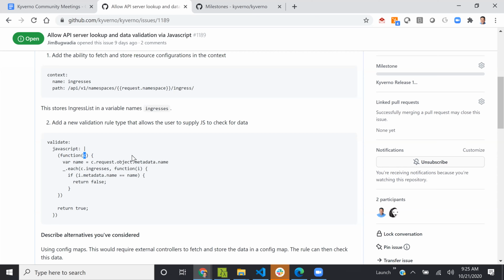So in this case, since the context has ingresses, we can loop through each of them, and here we're using underscore to loop through all of the ingresses and check if that name is already used by one of the ingresses. If it is, we return false, which is deny. Otherwise, if it's not used, we return true, and that new ingress is allowed to be created. So this combination, first, looks up API server data. And by the way, this could be any endpoint. It could be metrics, things like that too.